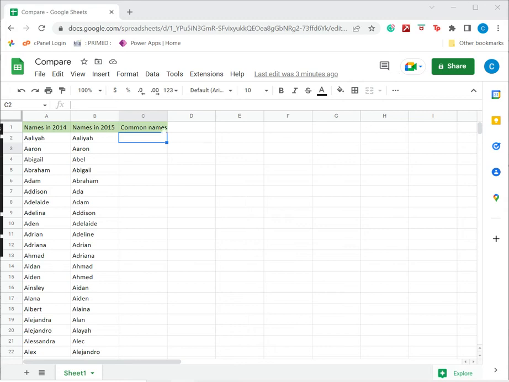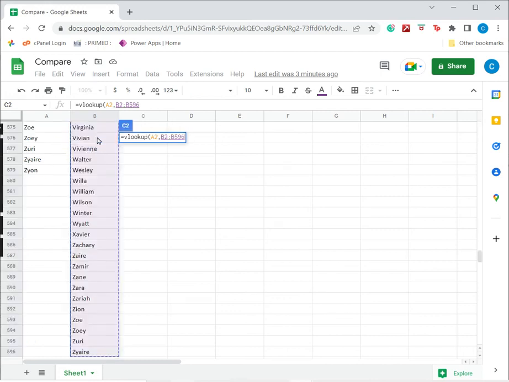So I select the cell where I want the result to appear, type equals, and say VLOOKUP, and open brackets. Now, the first argument is to specify the value to be looked for. So I want to look for the first name here. Then you have to specify where to look for it. I want to look for it in this second column. So I select this, Control Shift down arrow. That selects the entire column, comma.